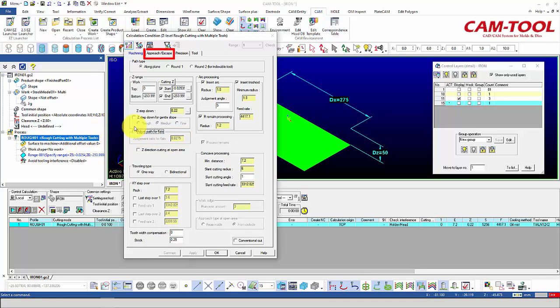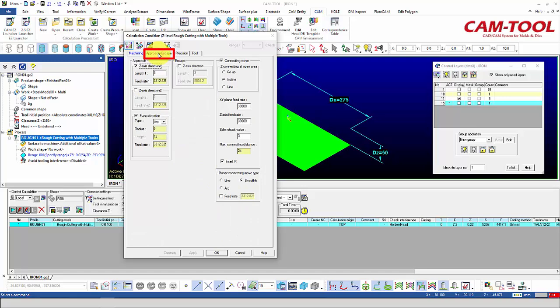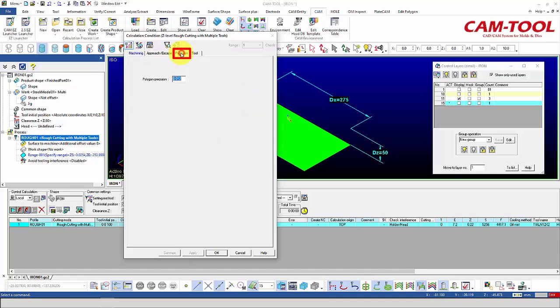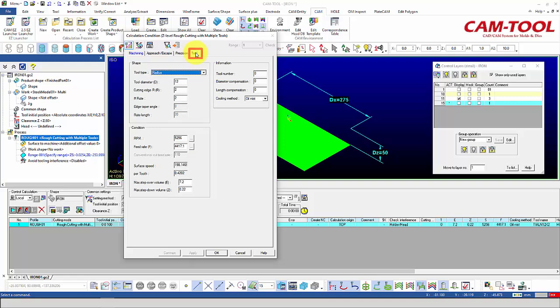If we hit the Approach Escape tab, this page controls our approach and our escape along with our arcs and connecting moves. On the Precision tab, this controls the precision of the toolpath. And finally, the Tool page.